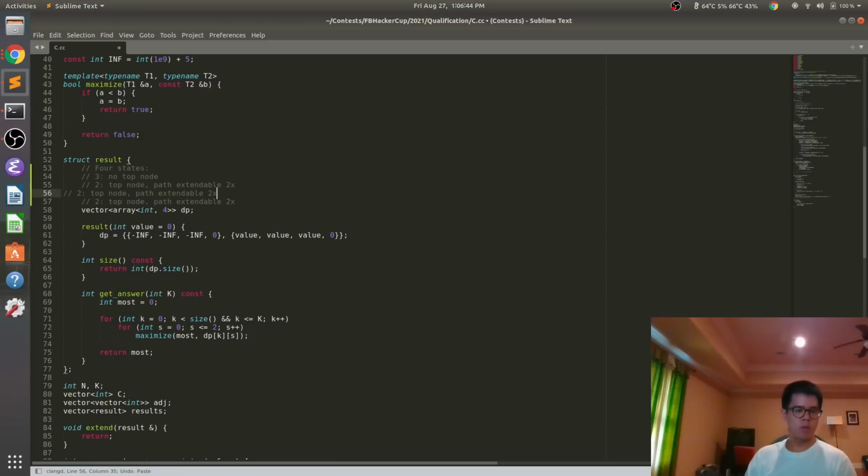And then 1 and 0 are similar. Path is extendable 1x. 0 is you do have the top node. Path is unextendable. This is how we initialized with a single node.